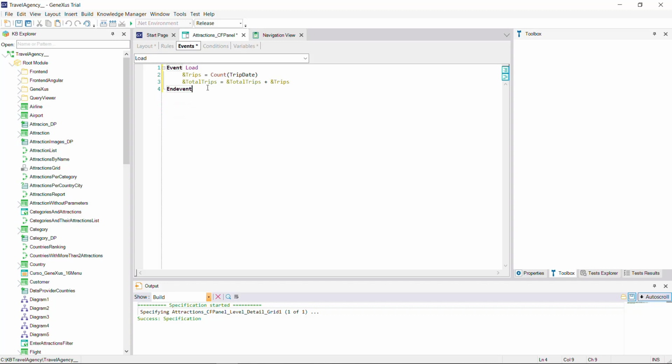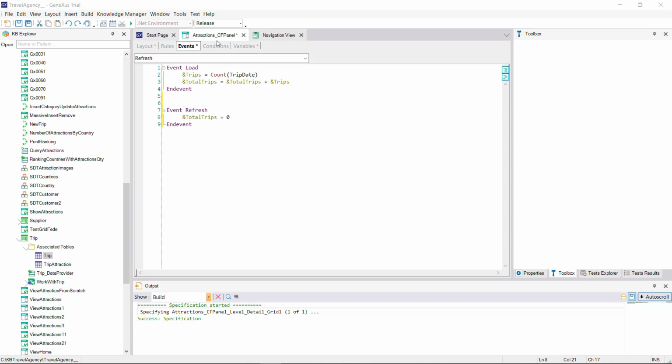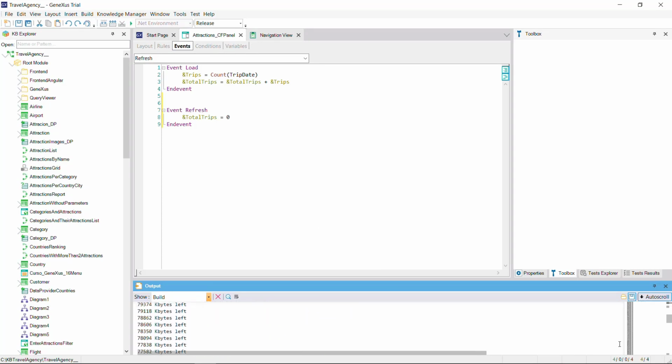Since we want the total trips to be initialized at 0 before starting to count the trips of the attractions, in the refresh event, we'll add the initialization to the total trips variable in a similar way to what we had done in the web panel. To run it again, we right-click on the panel and select Run.